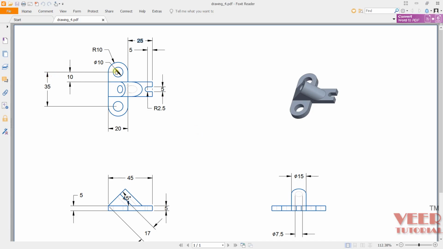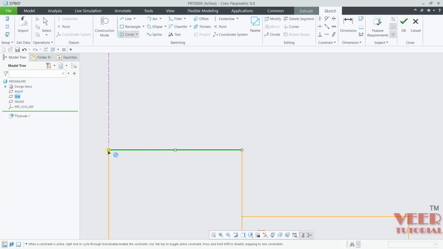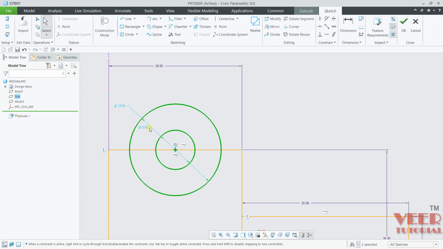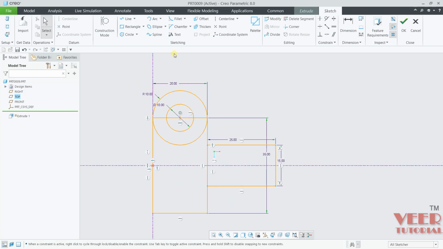Now we need to create the two circles. These two circles are created at the center. So I will go to circle and draw a circle at the midpoint. First take the mouse onto this line. You can see the midpoint is highlighting. Click OK. Create one more, a bigger circle. For this bigger circle, click on radius, and this value is 10, and for this smaller circle this value is 10.